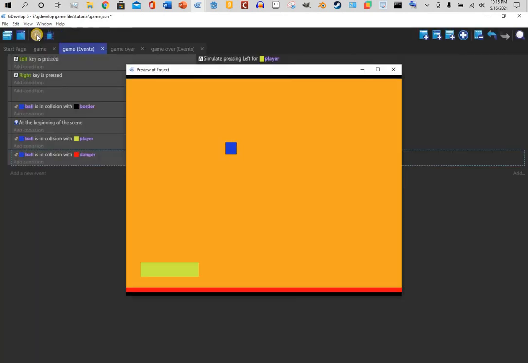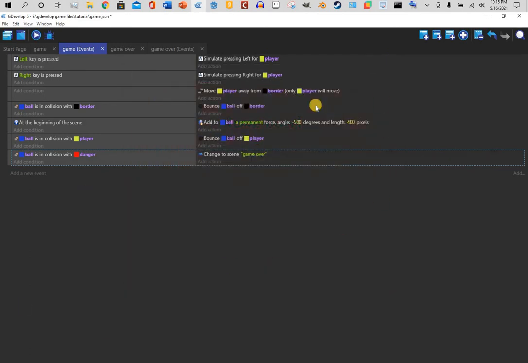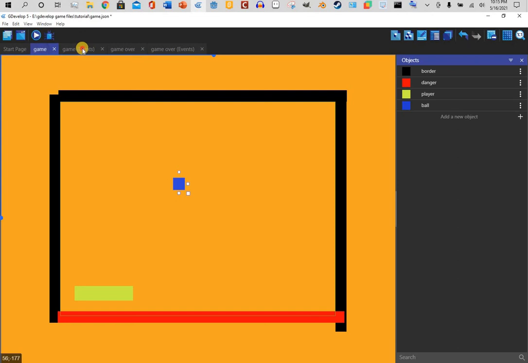Now we have a game where the ball bounces off the paddle. And when it hits that, it goes to Game Over, which is good. Now I'm going to tweak this a tiny bit.